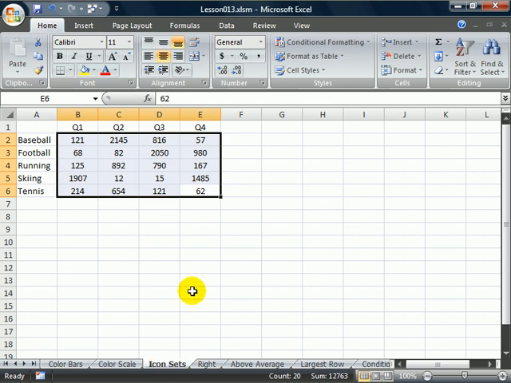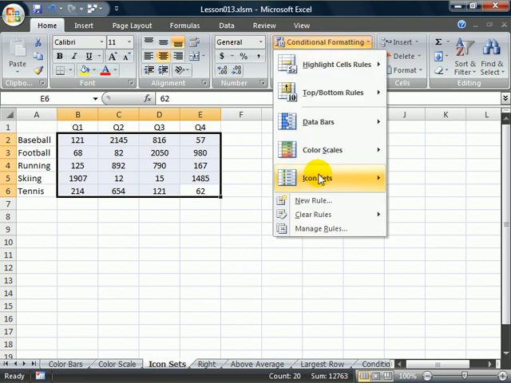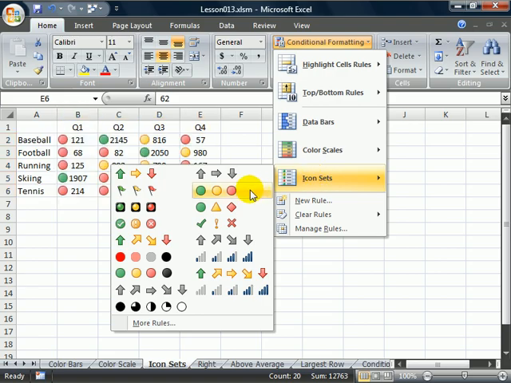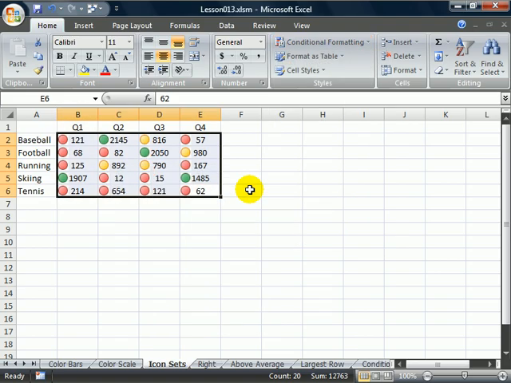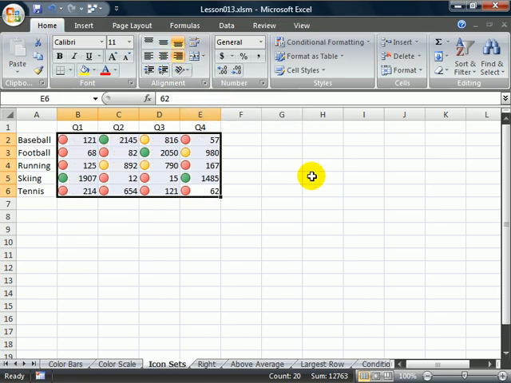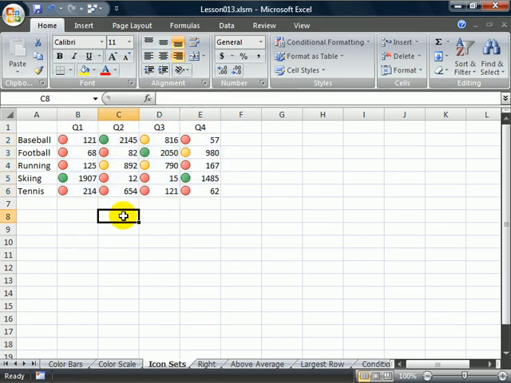The third new item they added is something called icon sets. Now, these are fairly cool, but I have one major problem with the icon sets. Here we're going to apply a traffic light. Largest numbers in green, medium numbers in yellow, smallest numbers in red. The problem that I have with the traffic lights and any of the icon sets is the icon is always left justified. And frankly, to me, it looks like this 892 applies to this icon. This 82 applies to this icon.